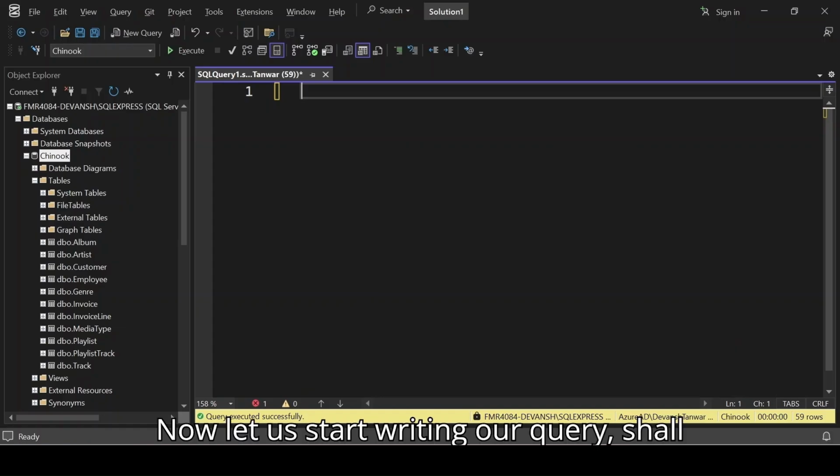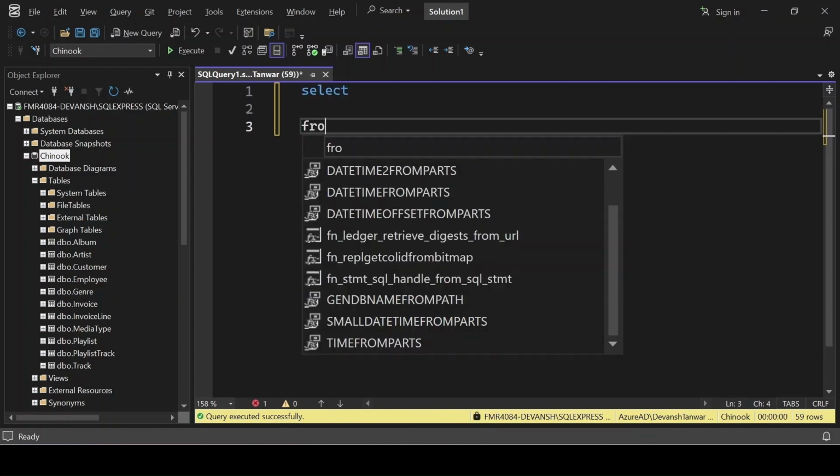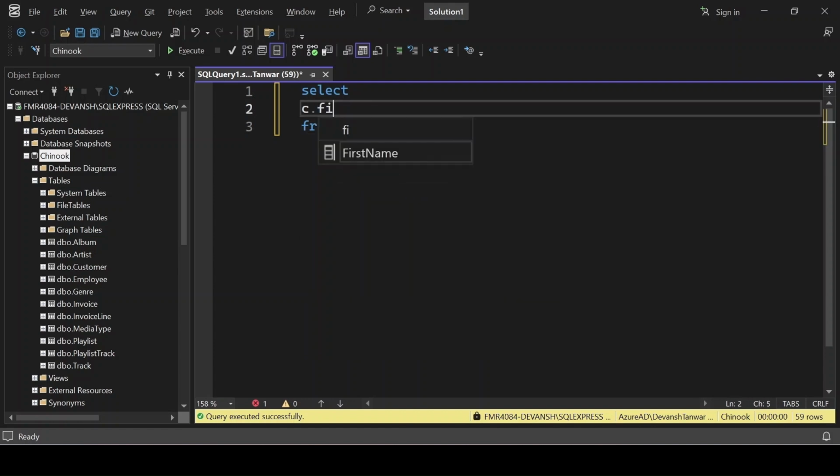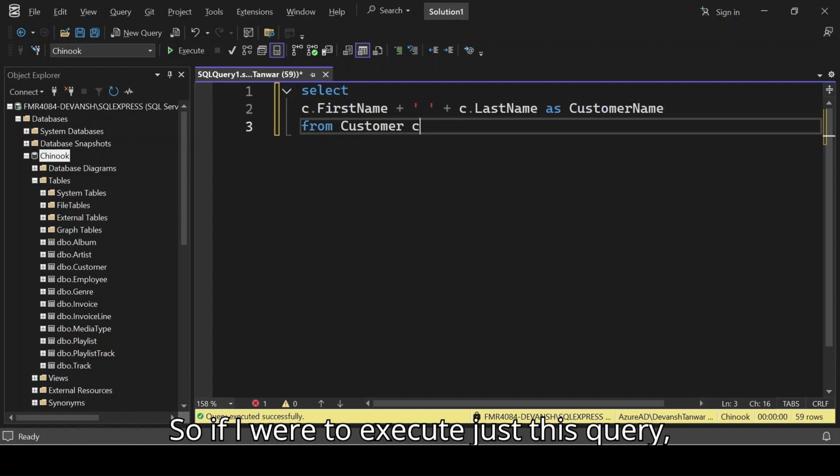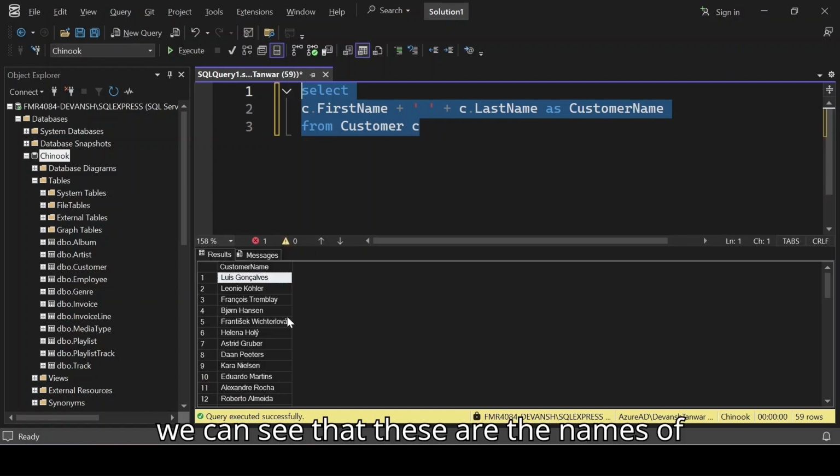Now let us start writing our query, shall we? We wish to see customers and their spending. So the very fundamental step we can take right now is to simply list down all the customers that we have and then we will try to build on that result. So let's start writing our first select statement. So if I were to execute just this query, we can see that these are the names of our customers.